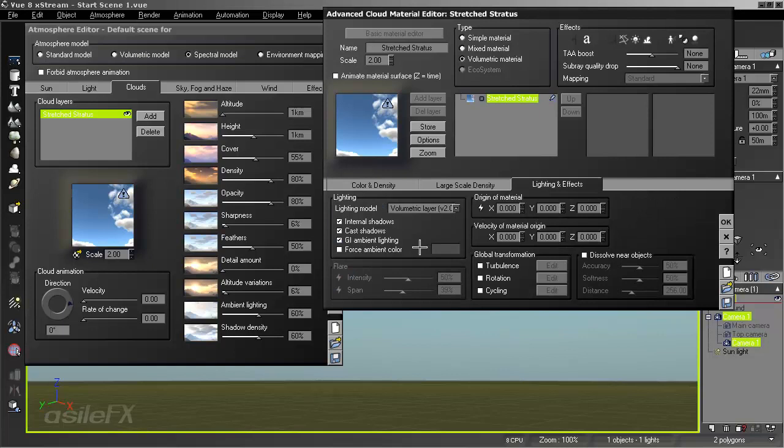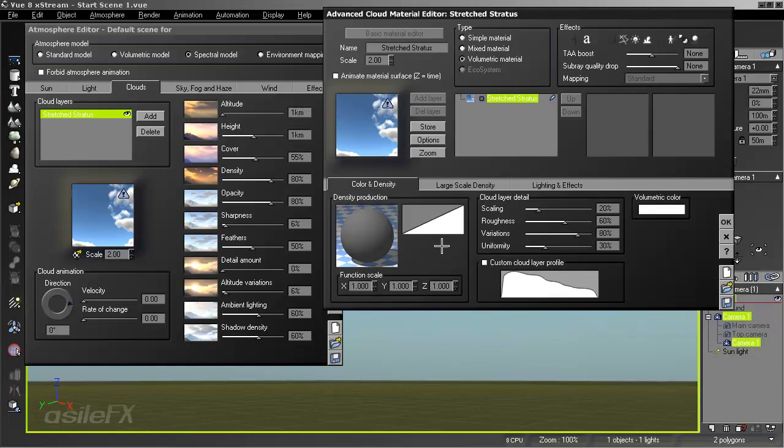If we go over to Lighting and Effects, we can see that the lighting model is set to the volumetric layer version 2. Version 1 would be the technology that was created around the release of version 6, so that's Spectral version 1. We're going to be using Spectral version 2. And I'm going to keep on the internal shadows, cast shadows, and the GI ambient lighting.